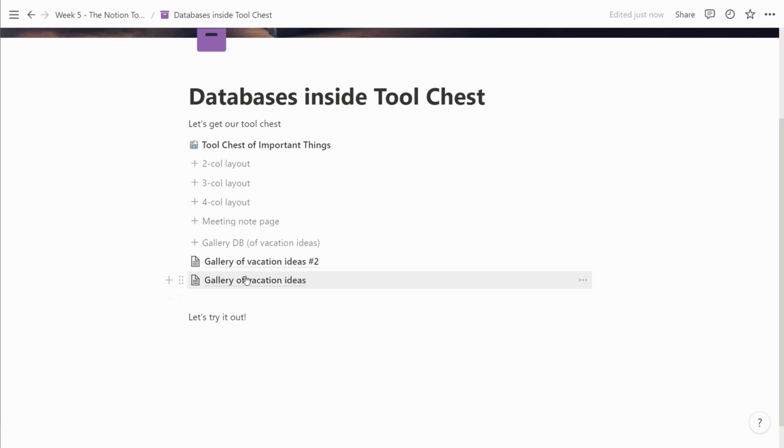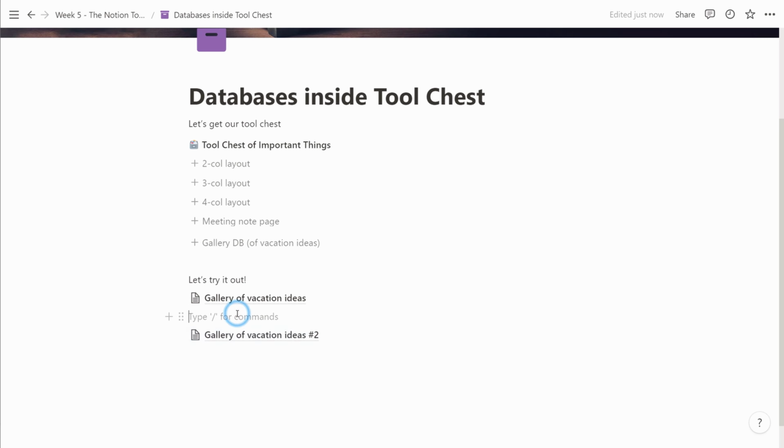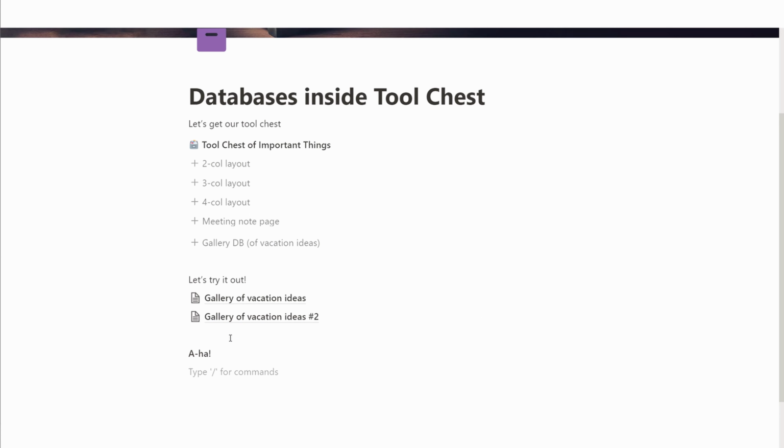So whenever we click the Gallery DB of Vacation Ideas button, we get a new page, which is expected, and that page actually contains its own database. So whenever we create a page, we also get a new database. They don't communicate in any way or have anything to do with each other. I'm not sure if I would necessarily use this for vacation ideas. Maybe I don't want copies with those, and that's something we will look at in the next episode of this tutorial series. But I think it shows the concept quite nicely.